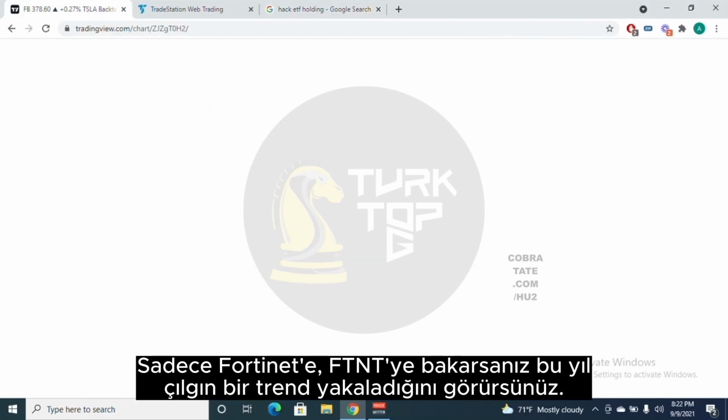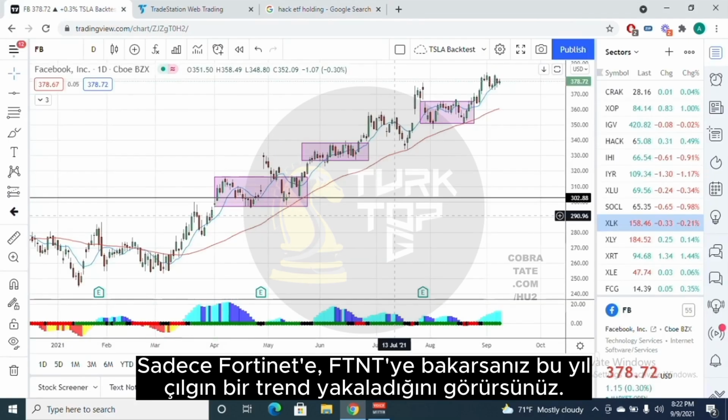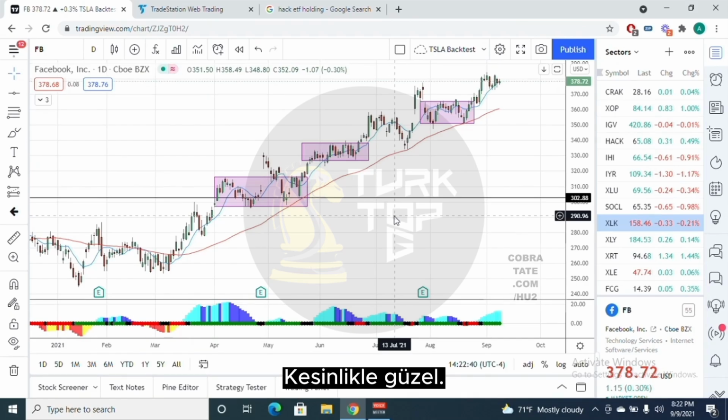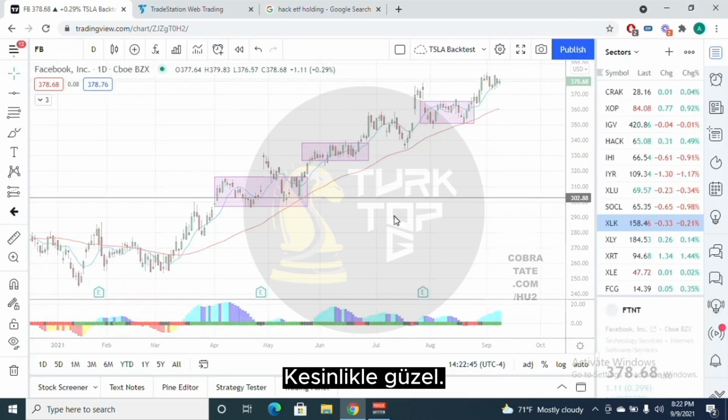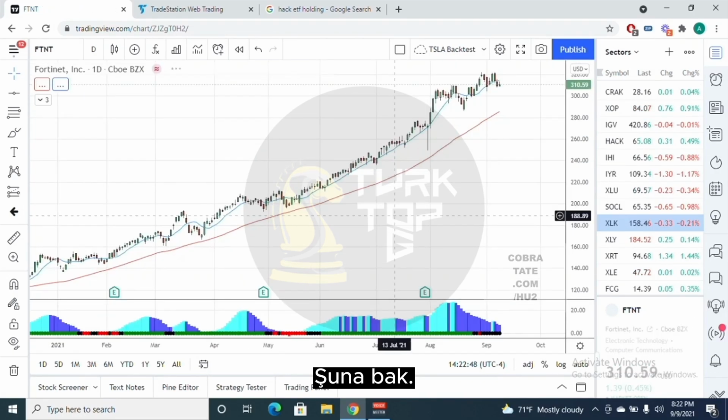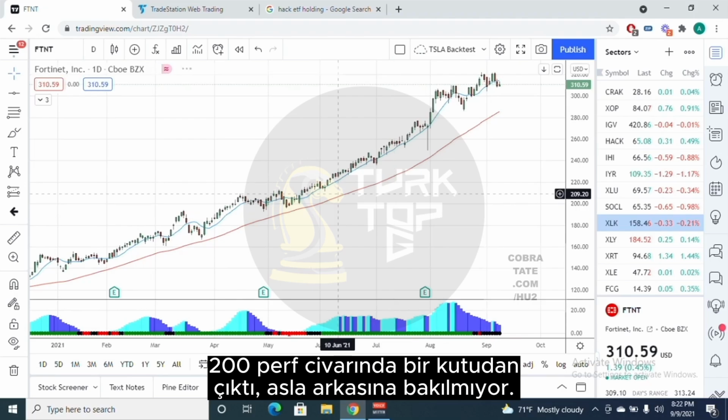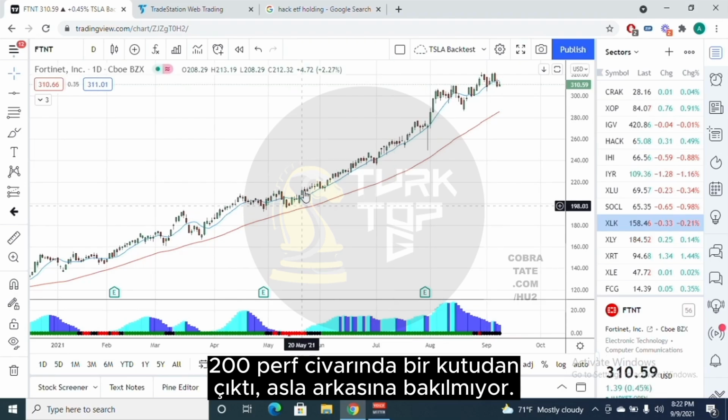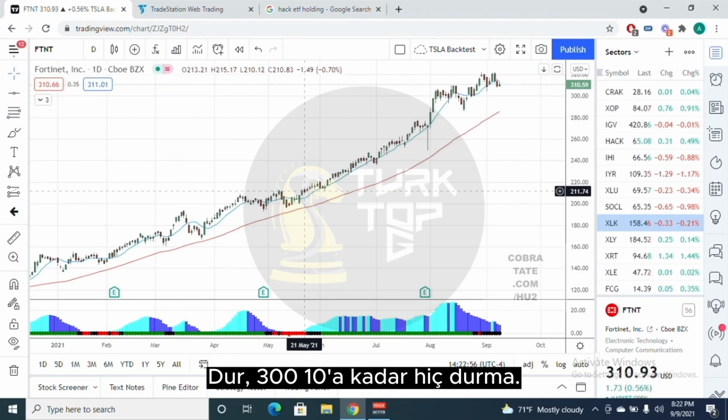If you want to look at Fortinet, FTNT, you will see it has had a crazy trend this year. Absolutely beautiful. Look at this. Broke out of a box around, what, 212? Just never looked back. Never stopped. All the way to 310.